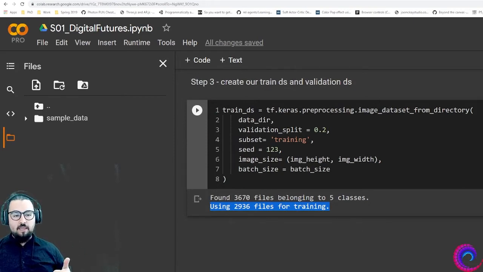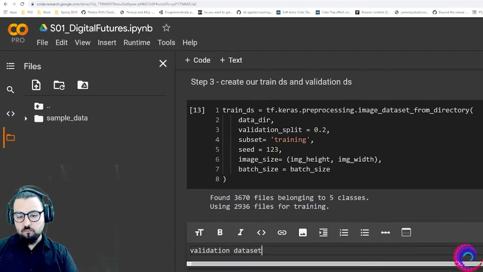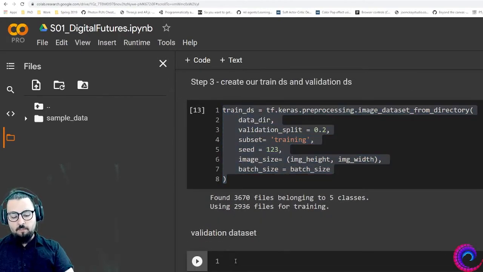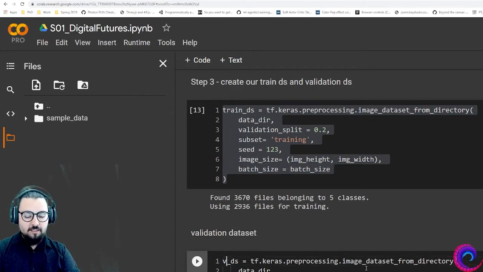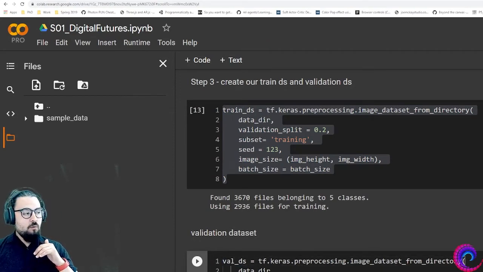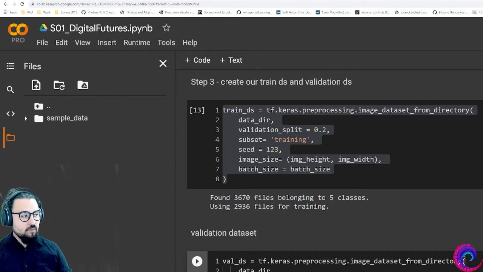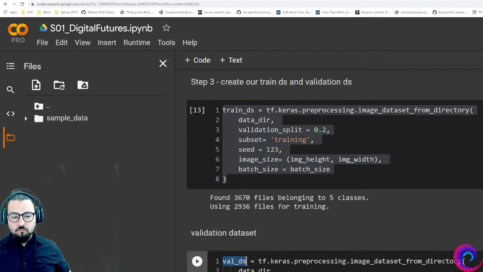Now we want to create our validation dataset code, and the code for that is almost the same. So I can just copy and paste and change just a couple of things. The first thing that I want to change is that we will call this val_ds, because we want to make this the validation dataset. And in the subset, instead of saying training, we will write validation. The seed can be the same, the image size can be the same, and the batch size can be the same. So basically now this will create another dataset with the validation data. So just copy paste and just change the name and the subset parameter. You just leave the validation split.